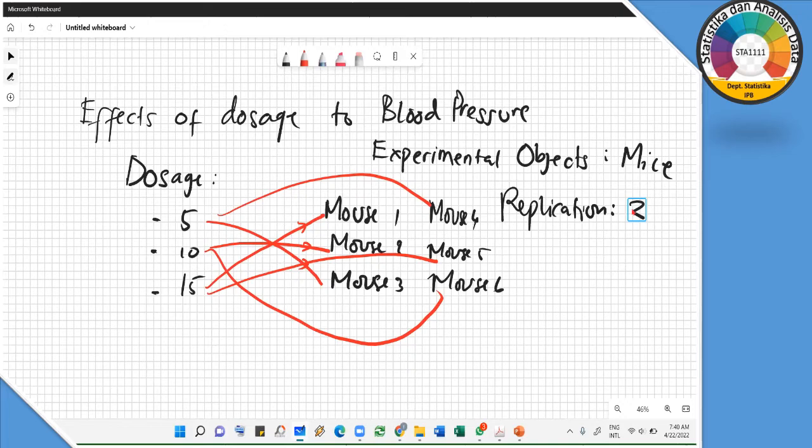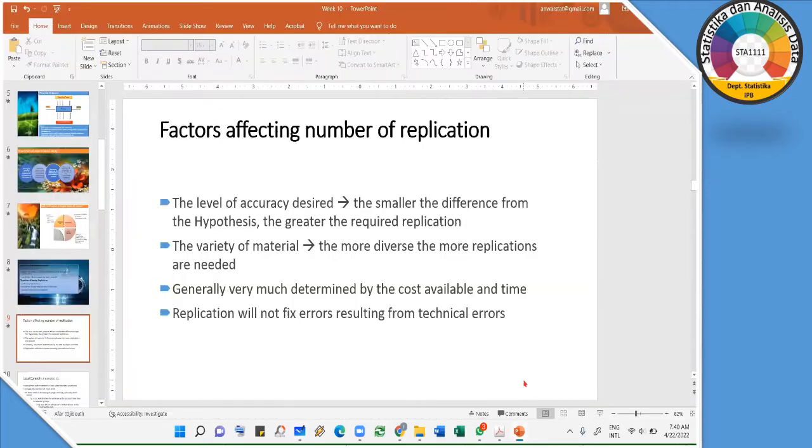So that is why the problem is how to determine the number of replications here. If the number of replications is 2, you need to have 6 mice. If the number of replications is 3, you need to have 9 mice, and so on. And it will be related to the cost of your experiment as well, right? So several factors have influence or affect the number of replications.